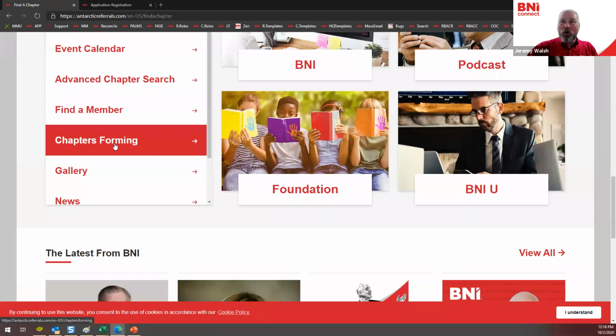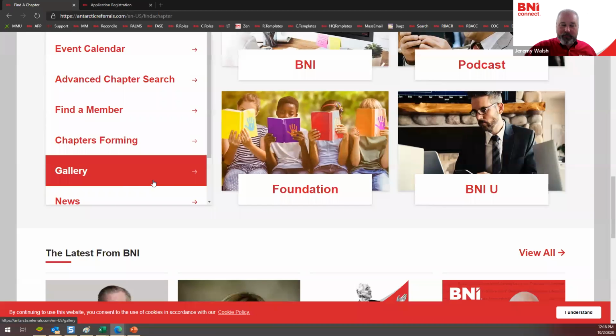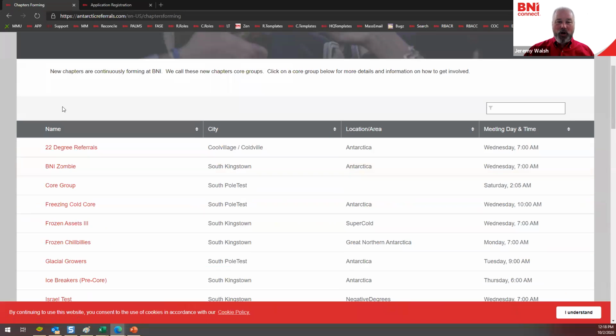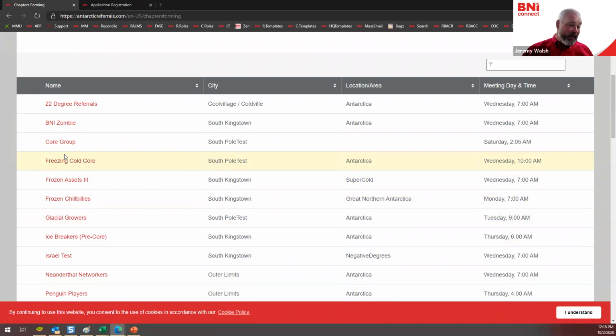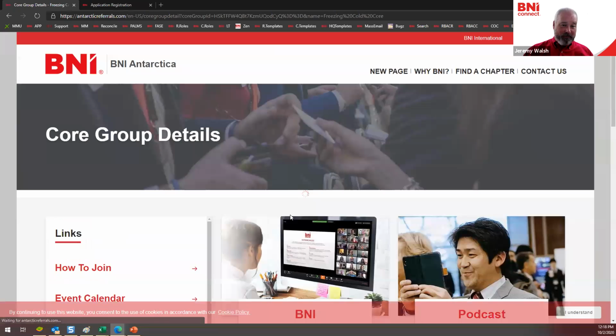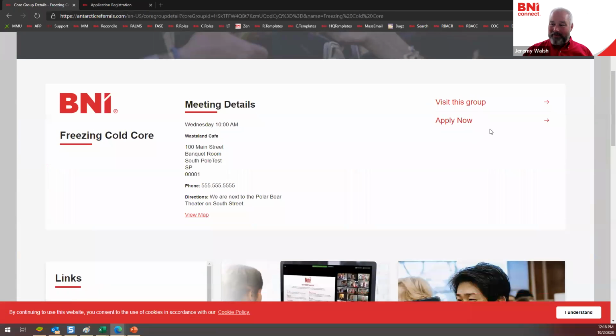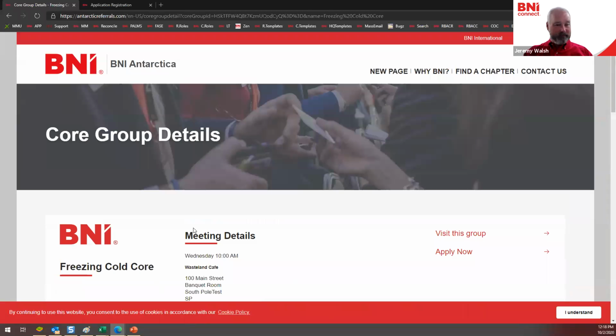Sure. The core group applications, because they don't have a chapter page yet, if you go to the chapters forming page, it'll show you all of the core groups. And the core groups, here's the freezing cold core, also have a registration to visit and apply now. So there's two things here on all of the core groups as well. Same exact process though.